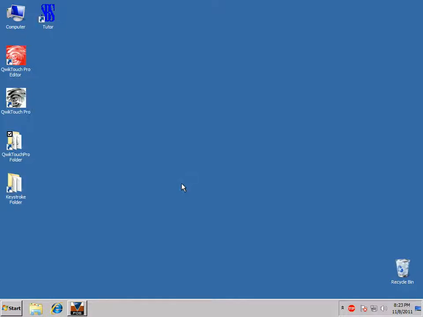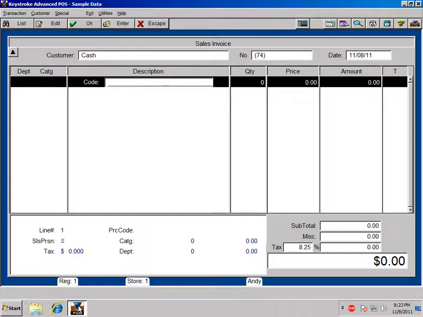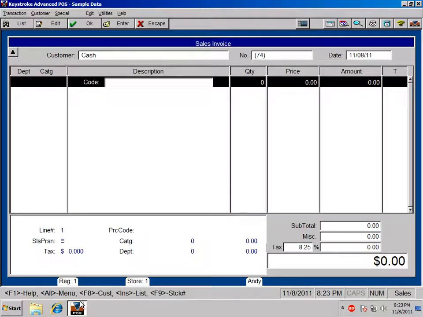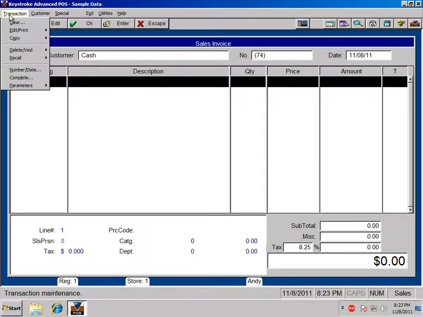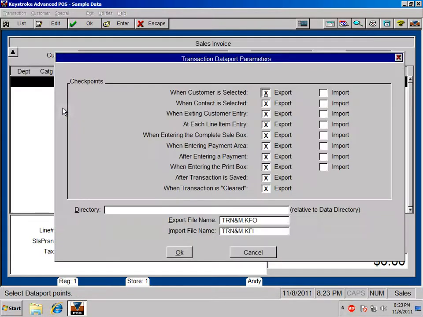And the first thing we need to do to make this work is we need to go into keystroke, and we need to make sure that the data port is enabled. And we do that under the transaction parameters data port. And the way this works is every time one of these checkpoints happens, so every time when a customer is selected or at each line item entry, keystroke goes through and updates this text file, this trn1 kfo, or depending on your machine number, so trn1, 2, whatever. It updates that text file with the current information about the sales invoice.